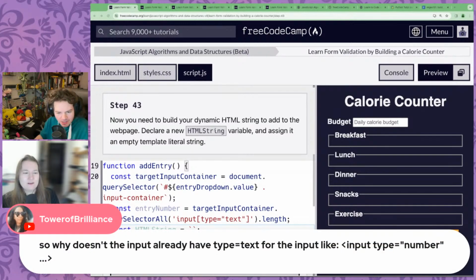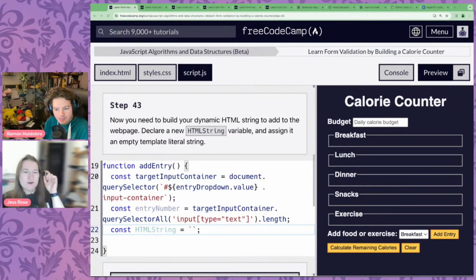Tower of Brilliance asks why the input doesn't already have type text, like input type number. But it does. You saw that I wrote input type text. Oh, maybe I misunderstood your question. That's because you were sort of previewing what we're going to be doing in a couple of steps. Correct. So Tower, you're absolutely right. We're just getting there by degrees.